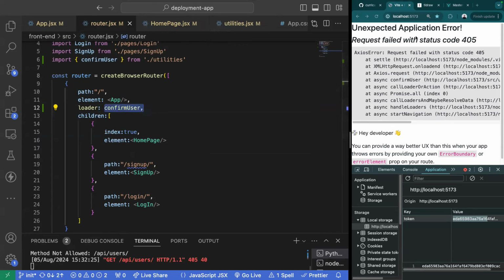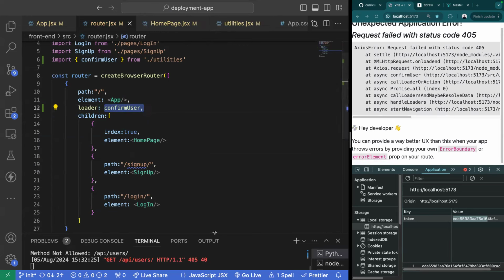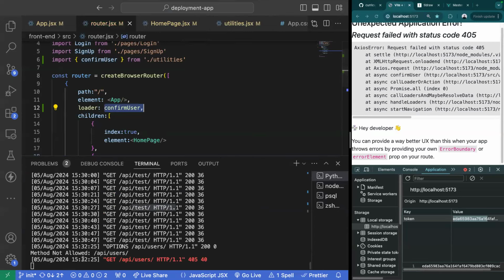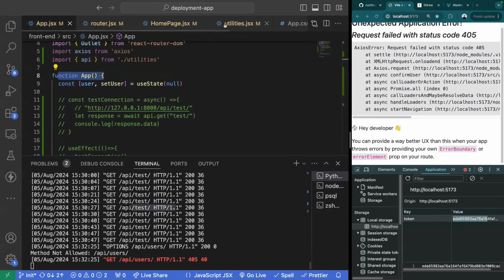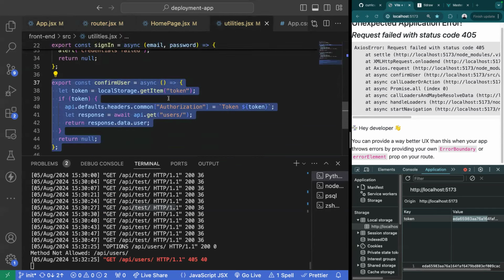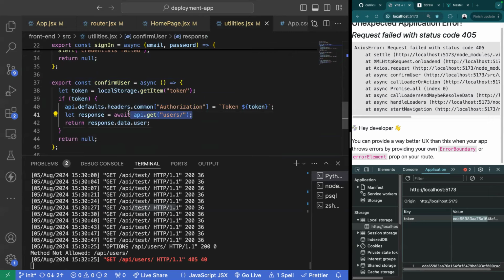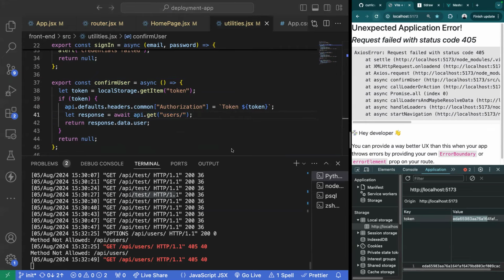And here I can get an error: request failed with status 405. Method not allowed, which, if I go to my utilities, what did I send? I sent a get. Interesting. Why did that happen? I have to look into this error real quick. I apologize. Let's see.